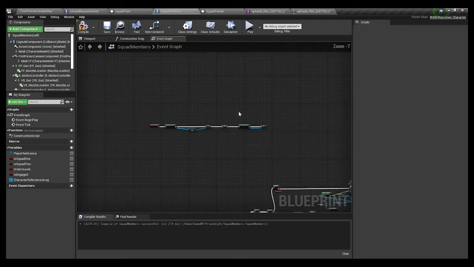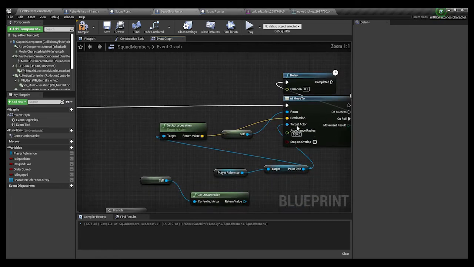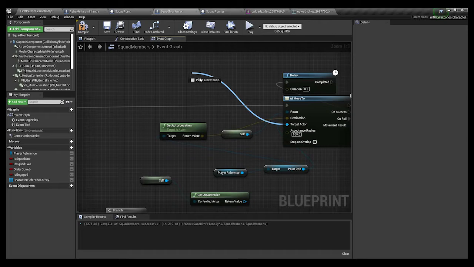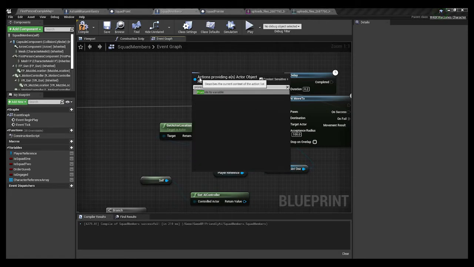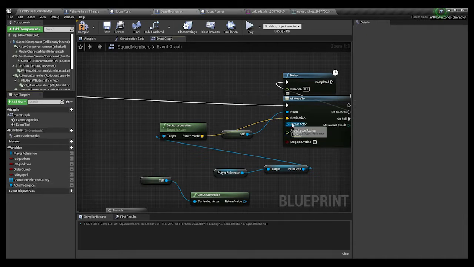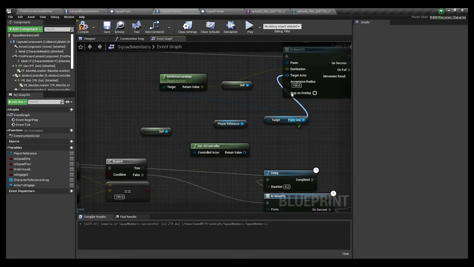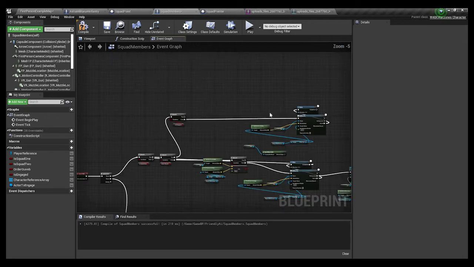Okay. So now, one thing we can do is take this target actor, right? And then we could just promote this to a variable. We're going to say actor to engage. For the time being, I'm just going to delete this and move the target actor to that.